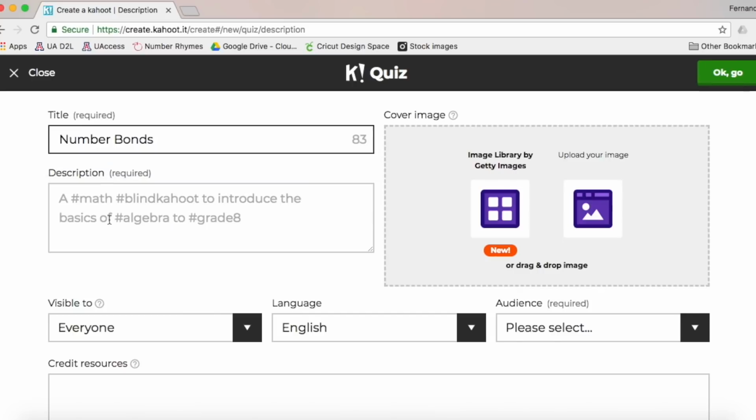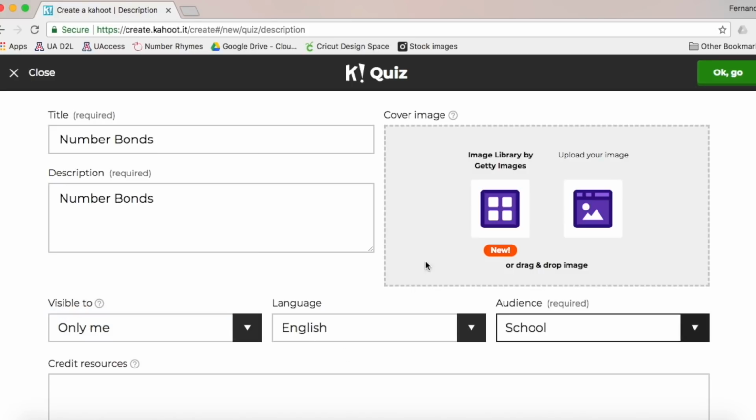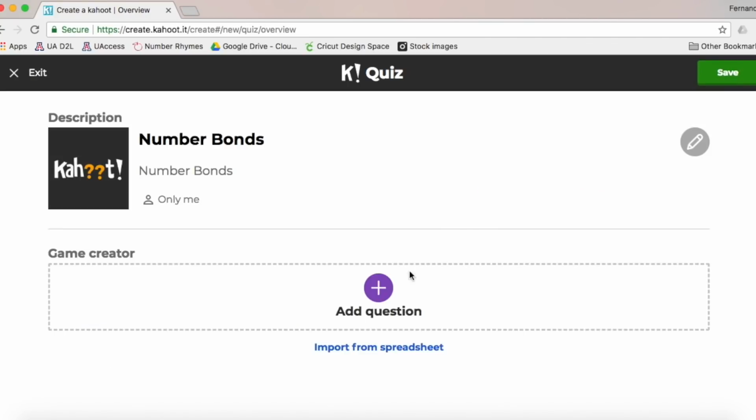You do have to title your Kahoot, and you have to have a description. I just keep it simple. I put number bonds in the title, number bonds in the description, and then I don't know why I've always done this, but I make it only visible to me, and then for audience I select school, and that's pretty much it. After you have that, it's going to let you create questions.